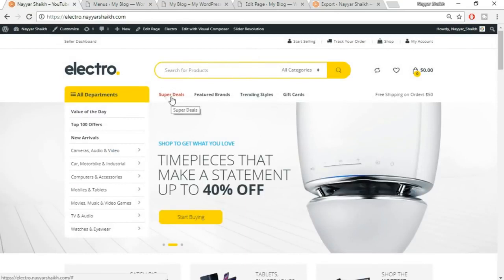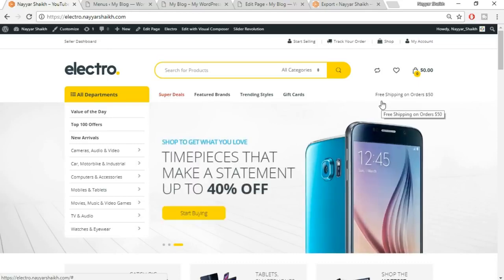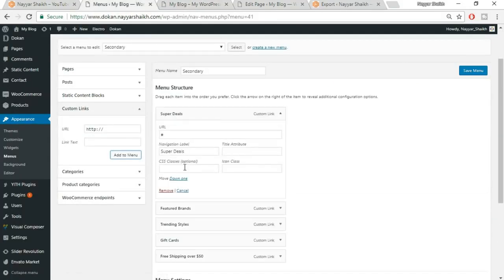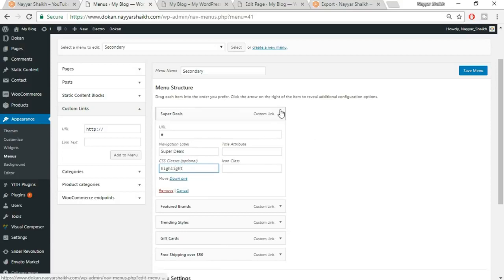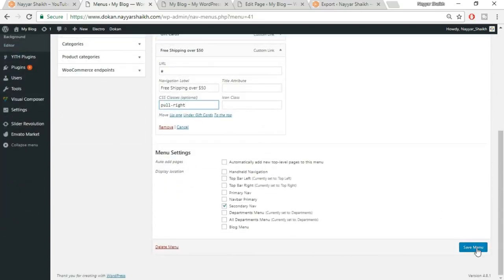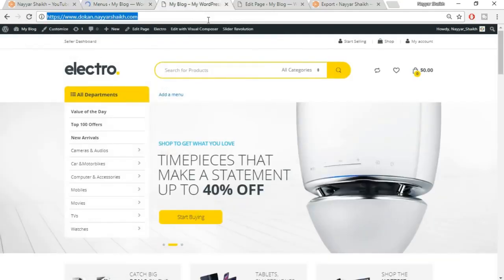Now here everything is fine, but if you see, the first one is a red color and the last menu is just to the extreme right. So we have small codes for that. So again, come back to this menu and open this first one, the super deals one, and under CSS classes just type in highlight. Okay, and now open the last one and under CSS classes just type in pull dash right. Okay, now click on save menu, come back to your website, refresh, and now we should see a menu over here.